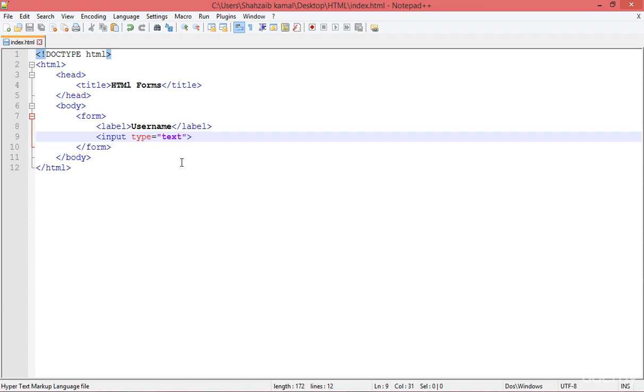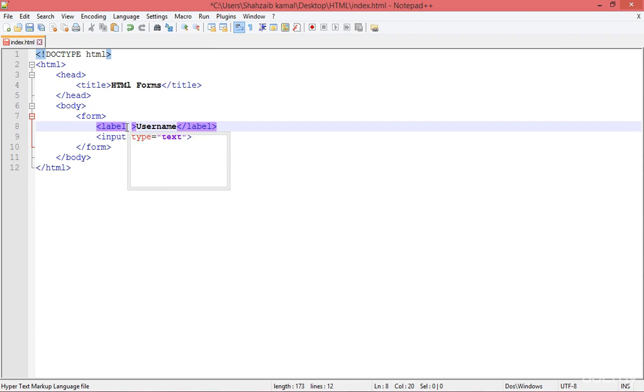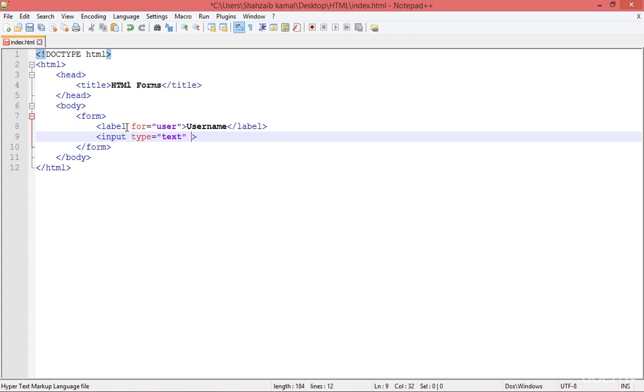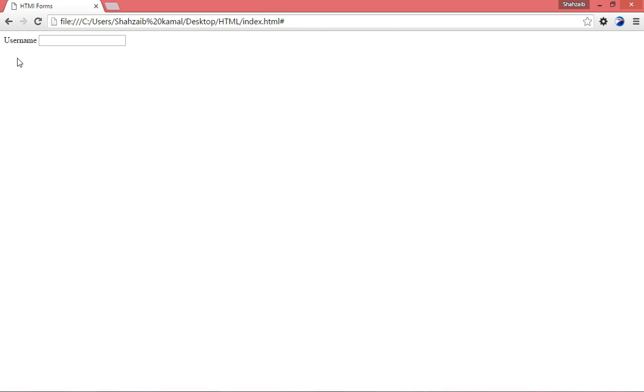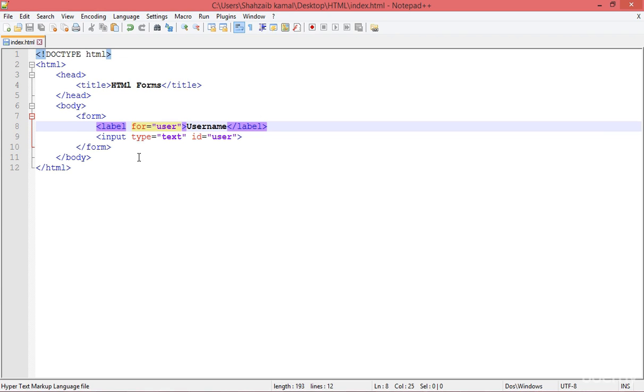Well, something more I'm gonna do is adding a for attribute here to make a connection between them, the user, and there just creating an ID. Okay, user, the ID of the input, and the for of the label values should be the same. Now refresh, and now if I click on the user, you can see that it's selected, but when I click on the username, it's selected too, because they are both the same now. They both are one now basically.